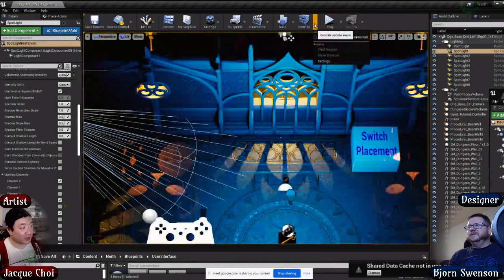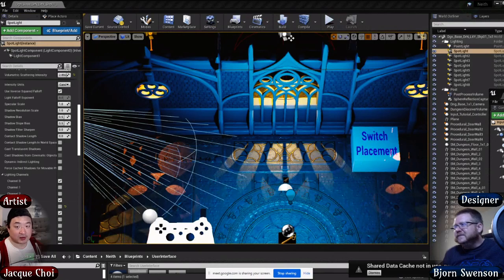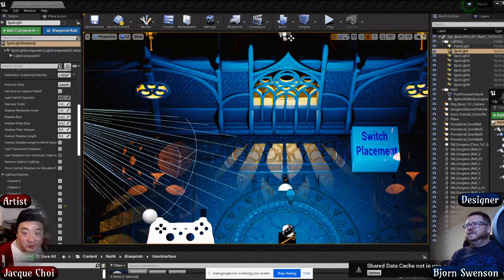It's not build. It was lighting quality. Where was the bake lighting? I haven't done this in a while. There should just be an option for that in the build menu. Let me just search. Cook lighting, bake lighting. But yeah, I think you're right, because it's dynamic, it might not actually work.